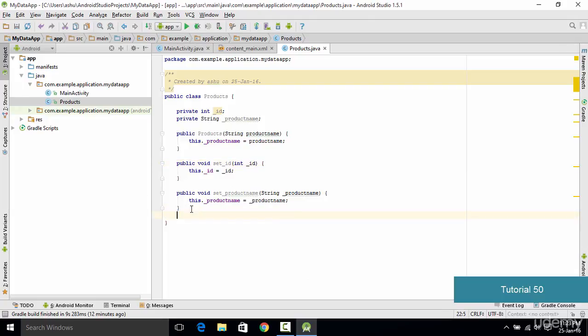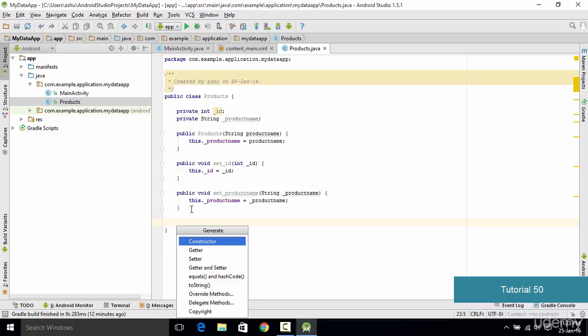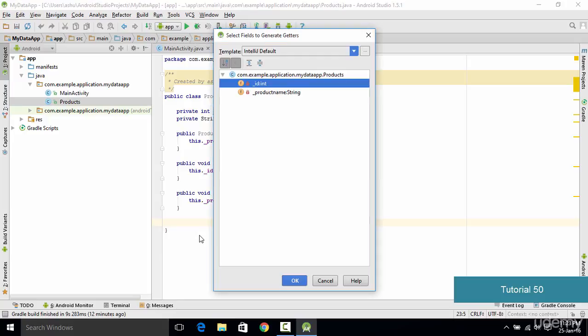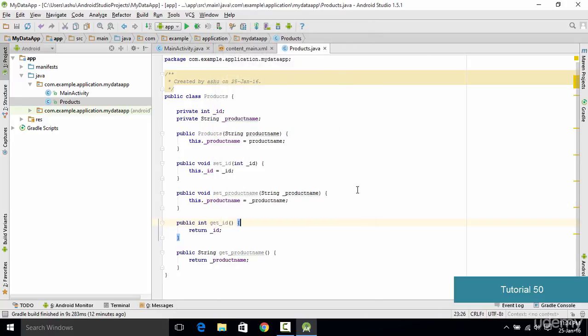Now we also get the getters. Again we use code completion. This time we click on Getter and select all of the getters, then click OK. Once this is done, we are pretty much done with the Products.java class. So that's it for this tutorial, and in the next tutorial we'll be continuing by creating a database and adding the values into it.